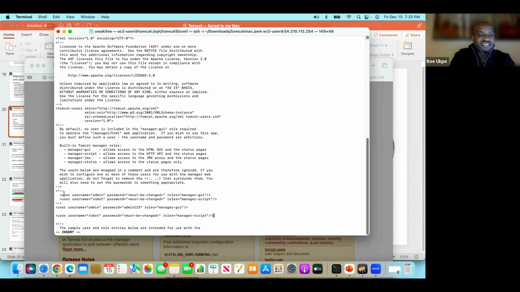So when you comment this, the system is not going to recognize it. But when you uncomment it, now the system will recognize it. Now you can change your username and password. In this case, I use admin. This is admin, so I can type in the password here, which is admin123. I already did this, right?